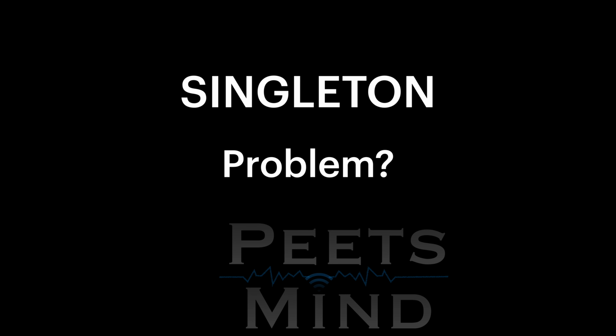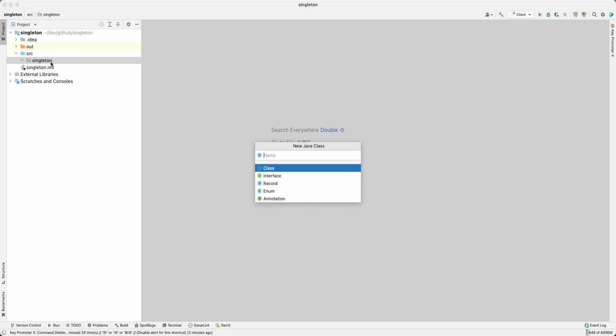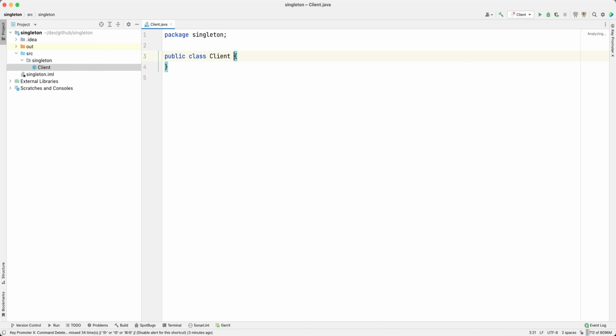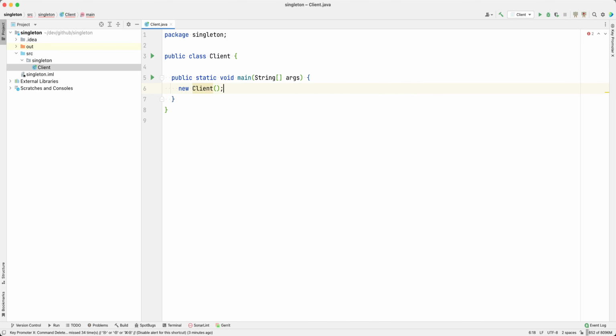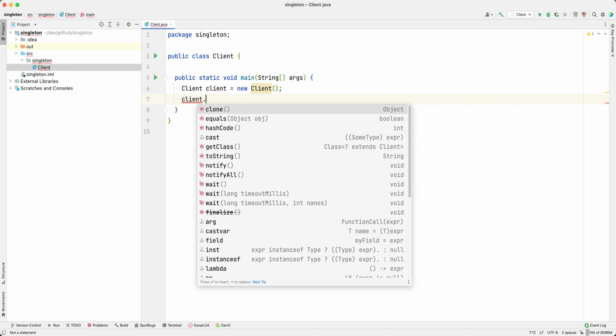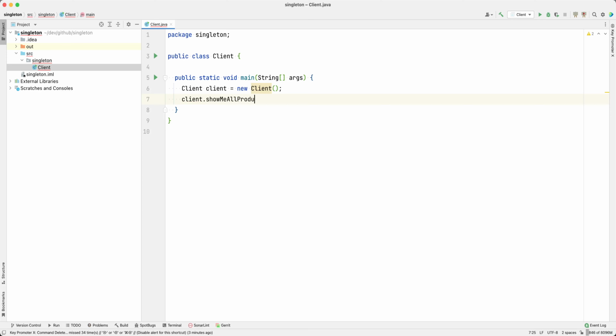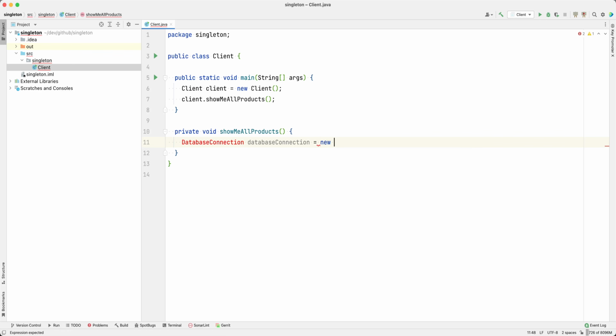Consider the following example. Let's create a class client. This application is going to create a new client and then execute a method show me all products. The method show me all products is going to retrieve the products from a database. So we need a database connection class. Let's create it.